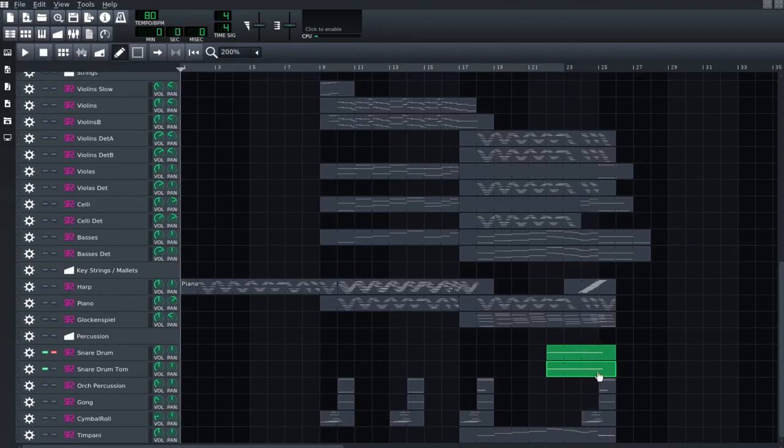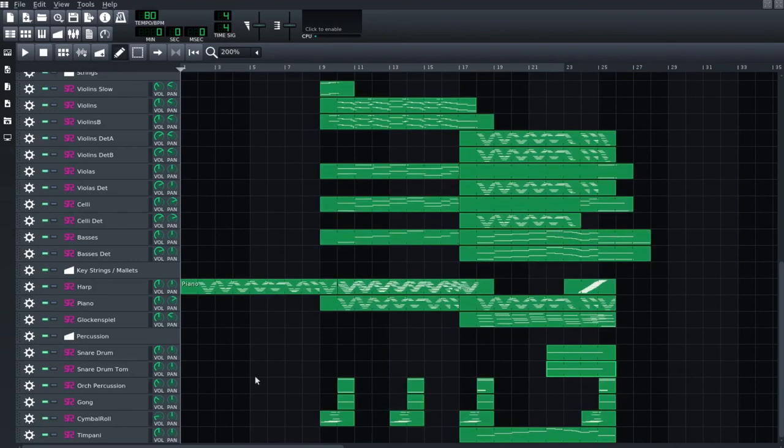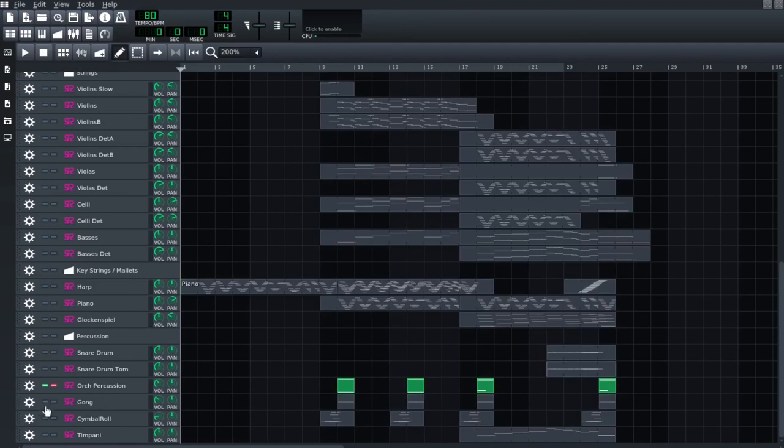And that roll sounds pretty terrible when you hear it by itself, but in the context of everything else, it's pretty passable. So that's just a very simple snare drum part right at the very end. The cymbals are probably the more interesting thing. So let's solo some of these cymbal parts down here.